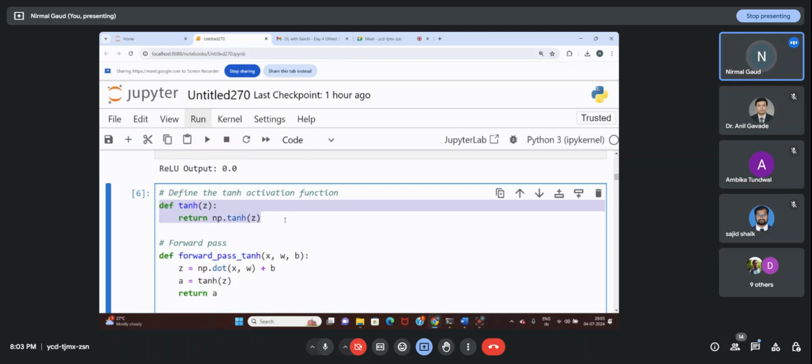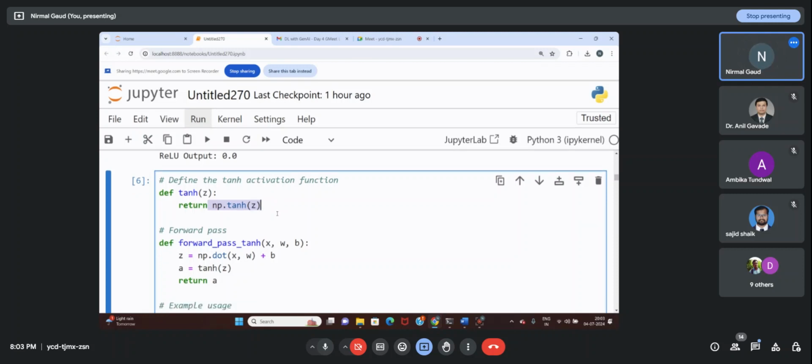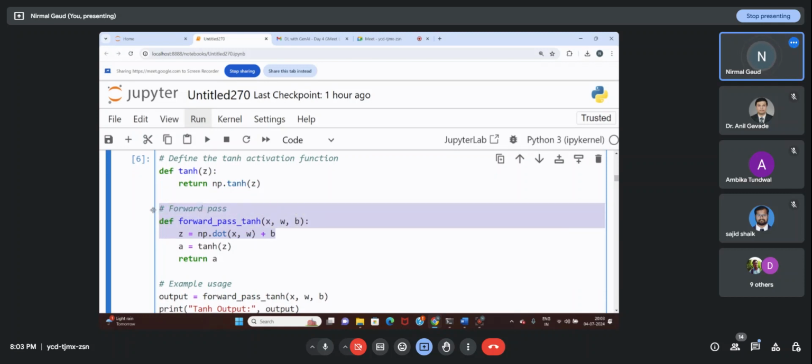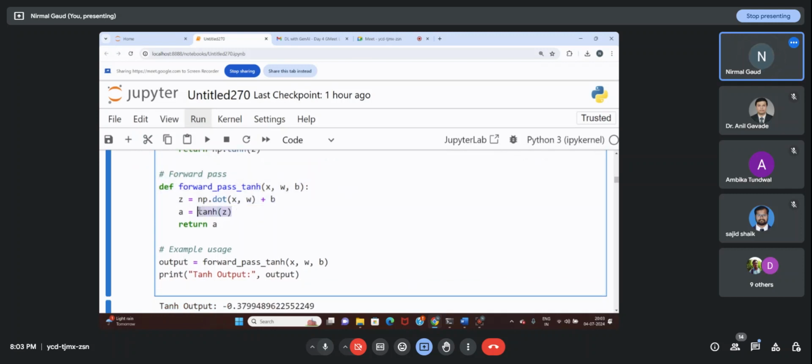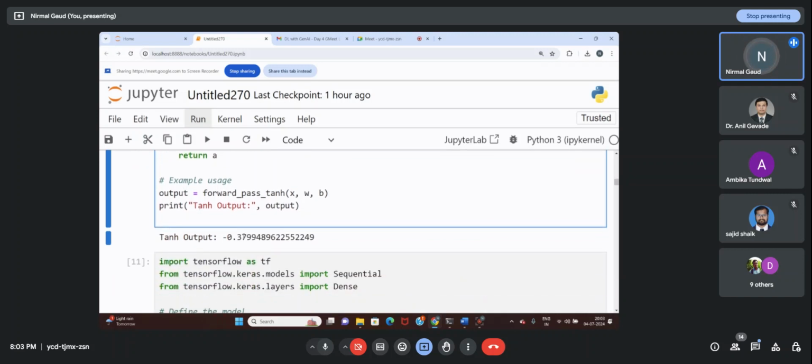If you take hyperbolic tanh, tanh is already available inside numpy. You do not have to make a formula here, e to the power x plus e to the power minus x upon e to the power x minus e to the power minus x. tanh is already present in numpy, so you can directly access np.tanh(z). Again forward pass, wx plus b, whatever result you are getting, give it to the hyperbolic tanh, and the final answer is -0.3799. That's what you are getting.